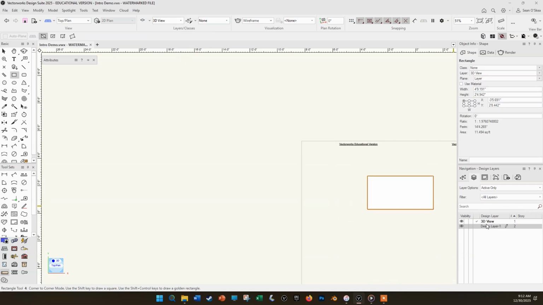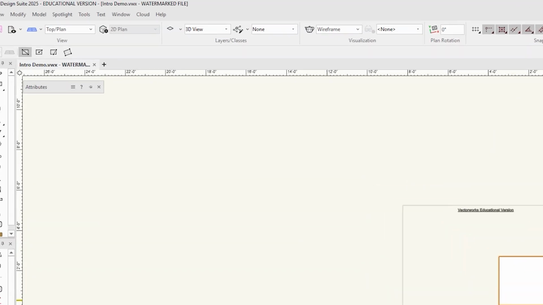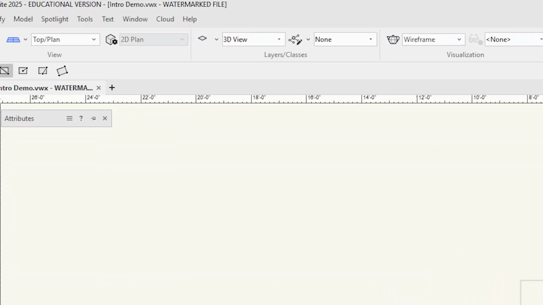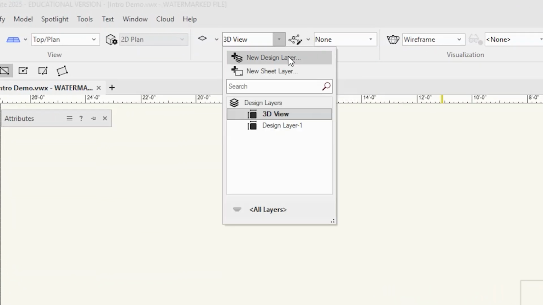So look back in the navigation palette, and now 3D View is bold and the check mark is back to the left of that name. Notice that you can also make a new layer with the menu in the mode bar. Notice that New Design Layer is the first choice in that menu.